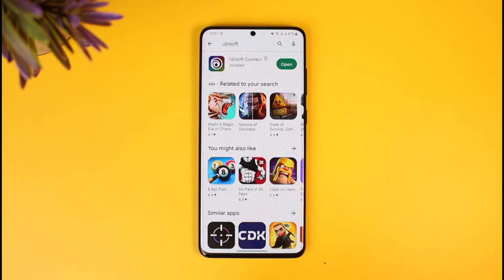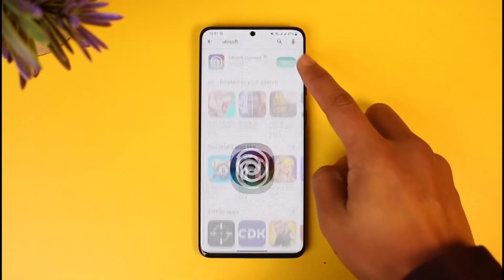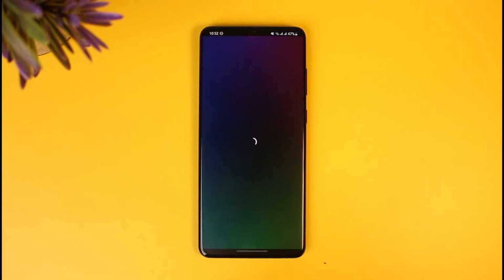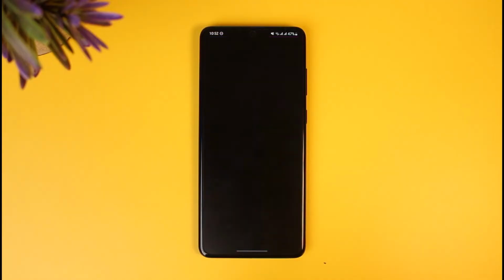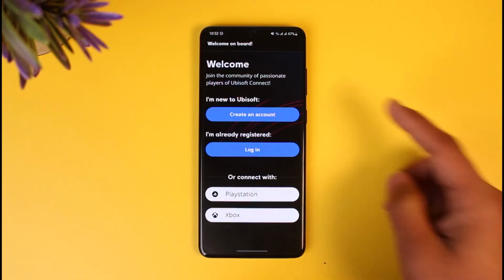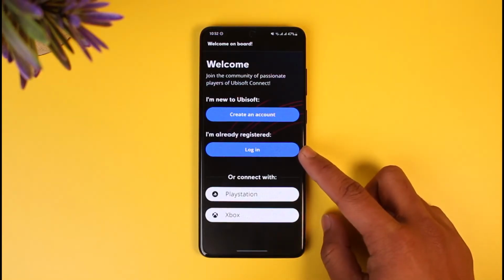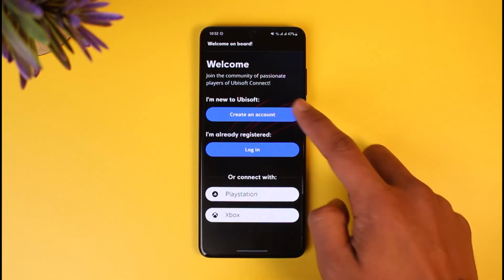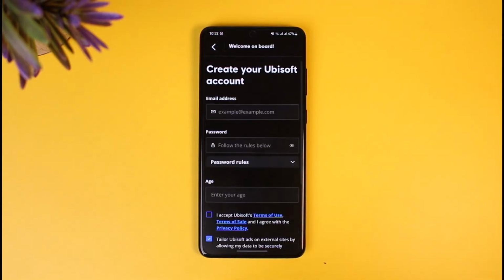But if you have the application, it's very easy. Just open the Ubisoft Connect application first, and it'll ask you to log into your account if you already have one. But assuming that we are new to this, first of all we will let the application load. It says I'm new to Ubisoft, I'm already registered, so since we're trying to create an account, we'll just choose the option called create an account over here. So it asks me to create a Ubisoft account.